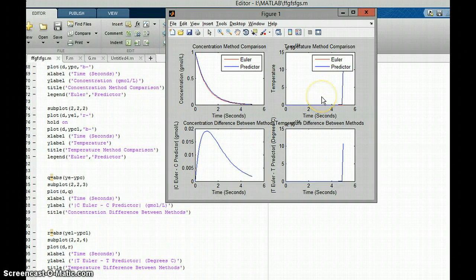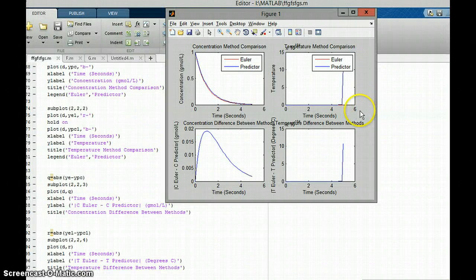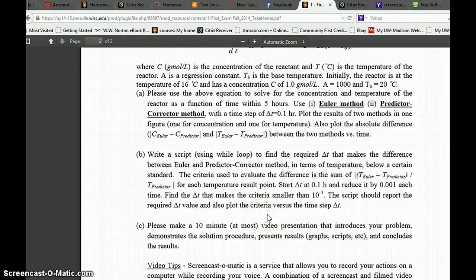For the temperature method comparison, we determined that we most likely did something wrong, considering we're getting values to 10 to the 184th for temperature once we get up near 5 hours, which cannot be correct. But we cannot figure out how to change that, which would therefore throw off our absolute difference as well. Now that we have completed part A to the best of our ability, we will move on to part B.